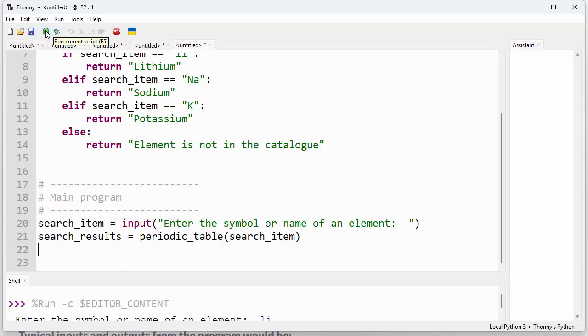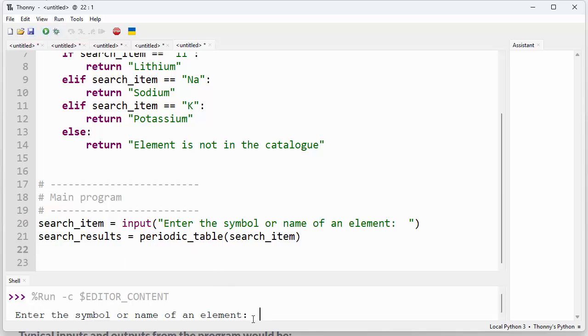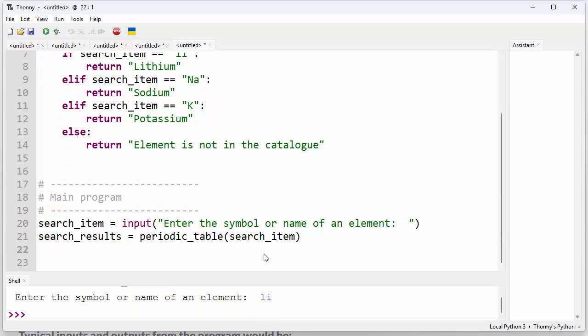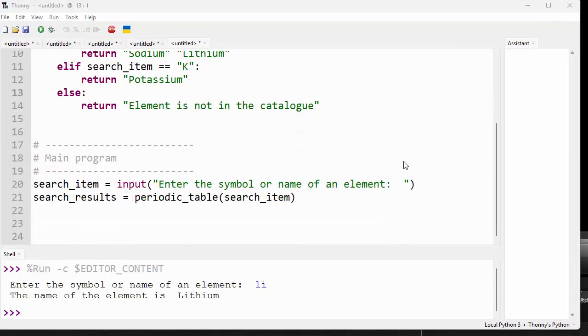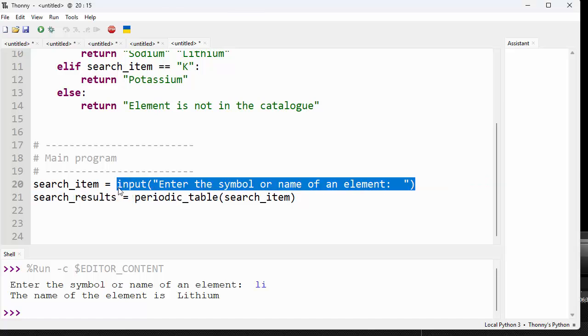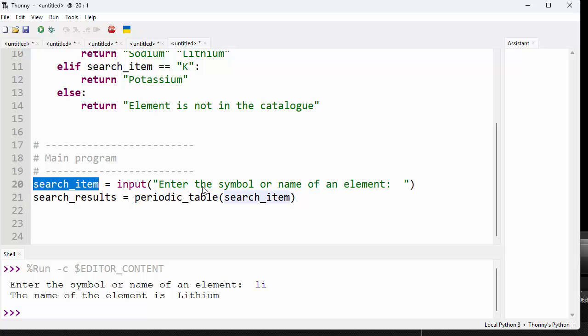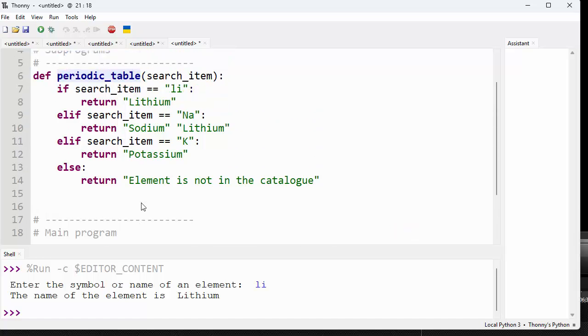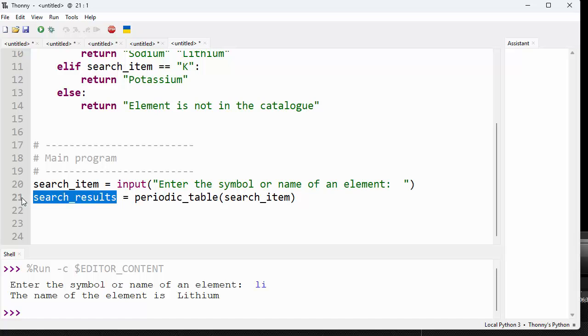Now if I try and run this program, enter the symbol or name of an element, so let's enter li, and it doesn't return anything. The reason it's not printing anything is because the user enters a value that gets assigned to this variable. That variable is used in this function. The function is called and it returns a value. Let's say I searched for Li and it returned lithium. That lithium return gets saved into this assignment, but we haven't done anything with that. Now we could do something like this.